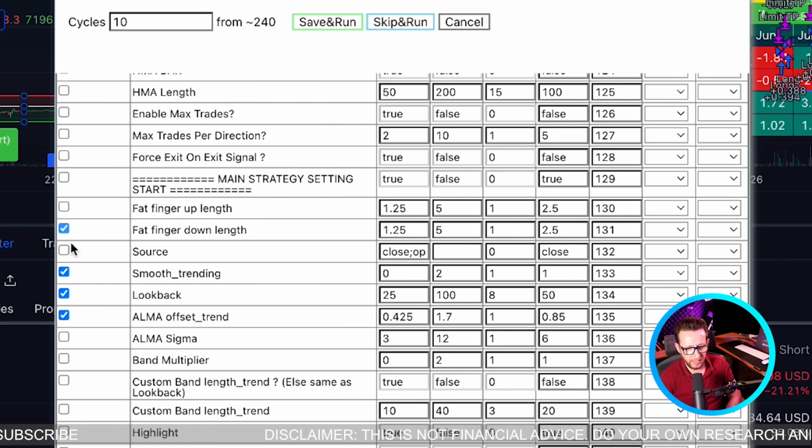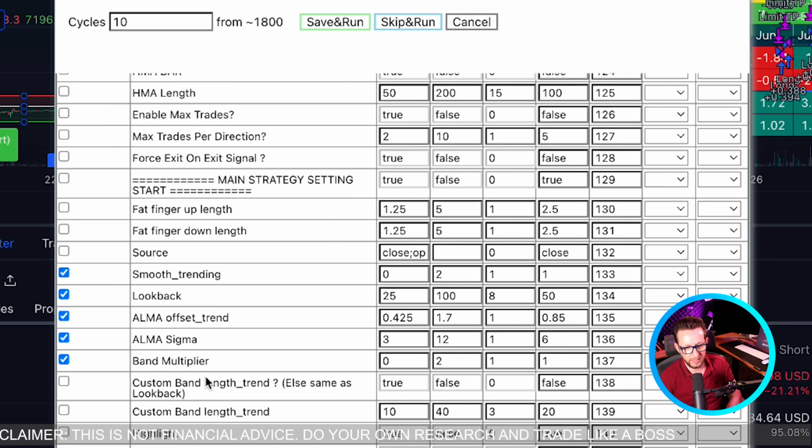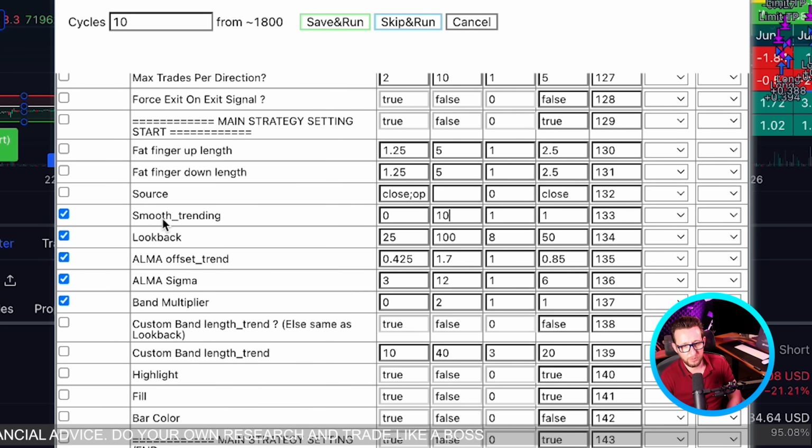I'm going to be optimizing the ALMA and the multiplier bands and things like that. They're important to me. For the smooth trending, you go from 0 to 10, 1, 2, 3, 4, all the way up to 10. Look back period, we can go 25 to 100. Starts with 5, and its default value would have been 50.